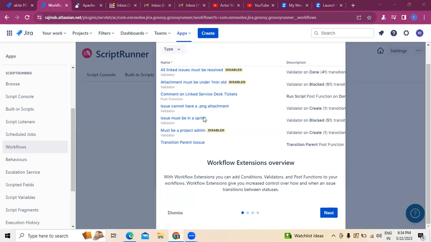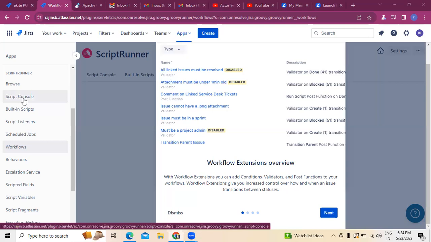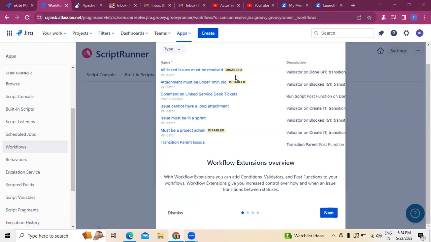You can see on the left hand side we have different options, because the script console is what we discussed in the previous video. At the same time, I have even discussed built-in scripts and all that. So this is all we have done earlier. Now, this is where we are generally discussing workflows.